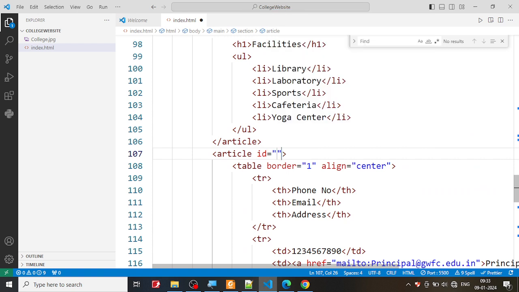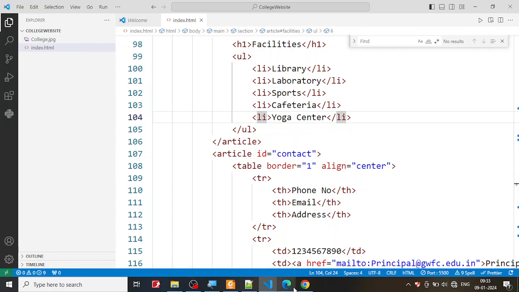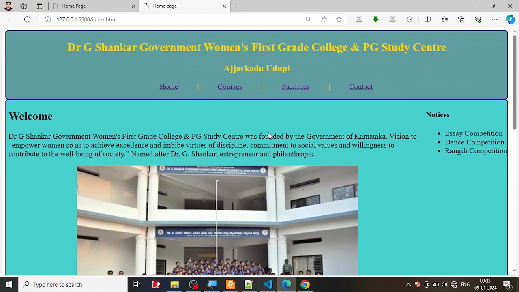And the last one, the ID that I'm going to use is the contact. You can use anything. Now these IDs have to be linked with the links which are available here at the top. I have created these links. If you notice here, I have created these links. I have to connect them.